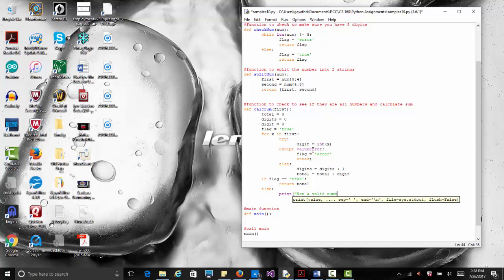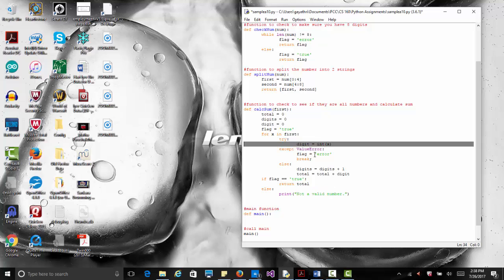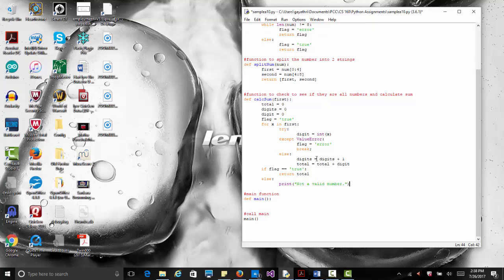Because if our flag is not good, that means we encountered some characters in there and we had some trouble. So if our flag is not good, then we print not a valid number. That means we found some characters, and so we got an error message from this try statement here, which means we set flag and we have not been able to do any of this. So then it will come here and it will say not a valid number. So that's all that function is going to do. Anytime you send it a set of numbers, it is going to make sure they're all numbers, and here is where I calculate my total. You will calculate your binary to decimal conversion.